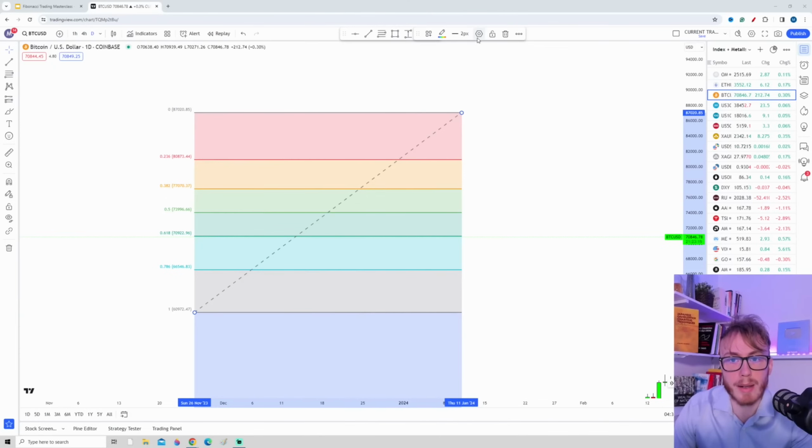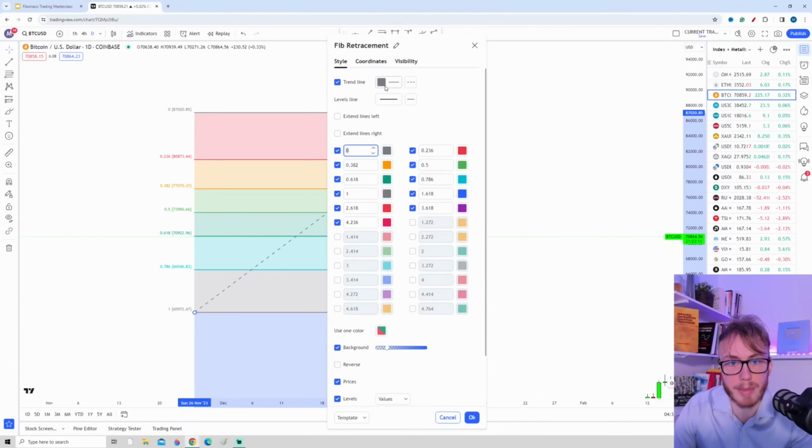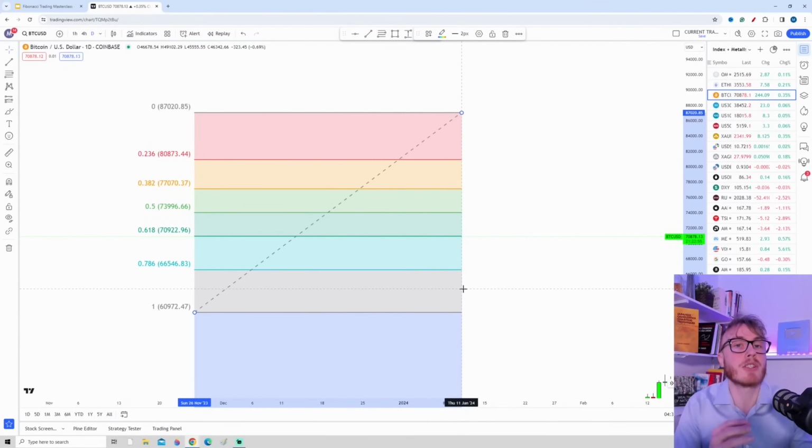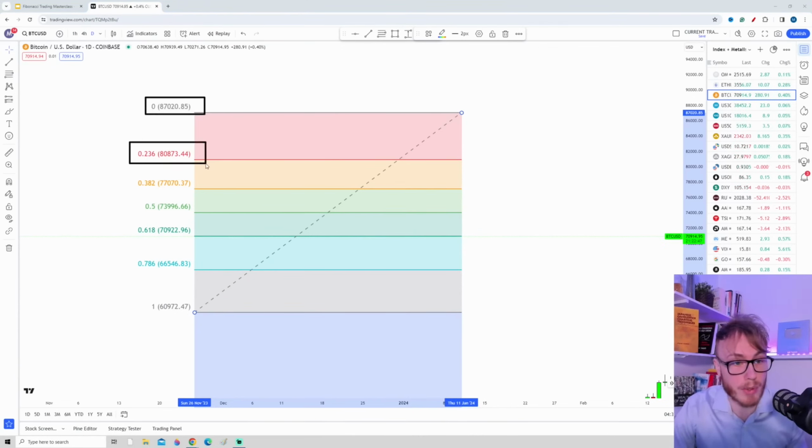And to make this tool a little bit more clear, I'm gonna change a few settings. So I'm gonna go up here to the settings tab and I'm just gonna increase the font size by a bit so you guys can see the numbers more clearly here. Because the very first thing we need to understand is, of course, what these numbers right here on the left mean, so we have a 0, 0.236, 0.382, 0.5 and so on. What do these numbers actually mean?